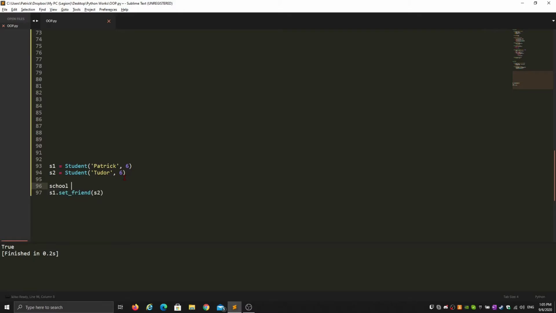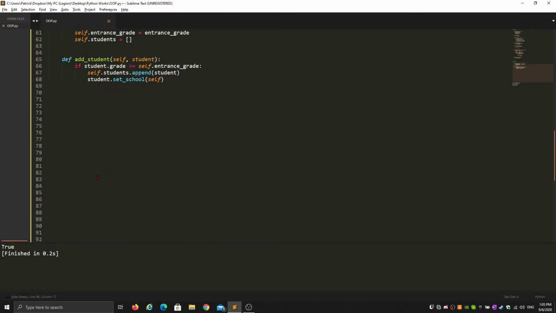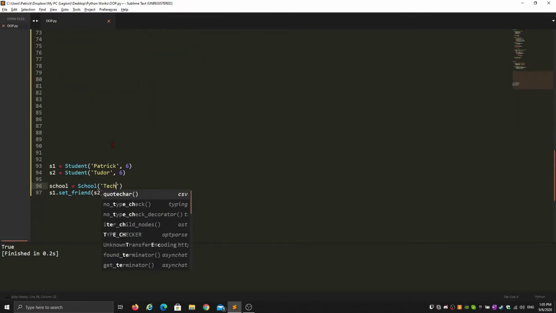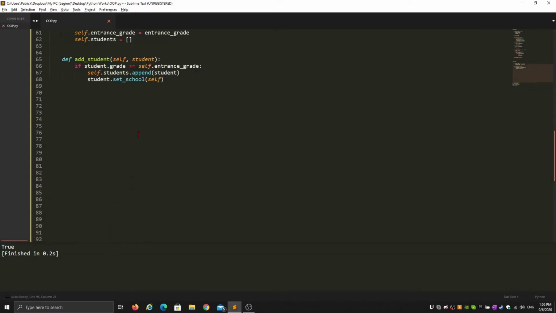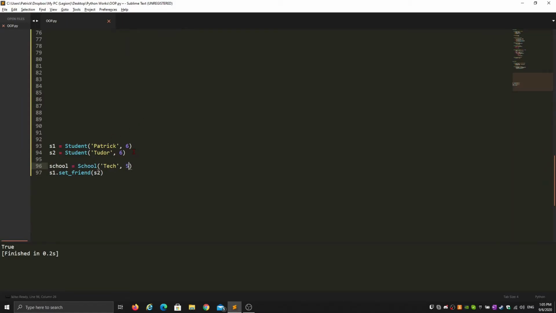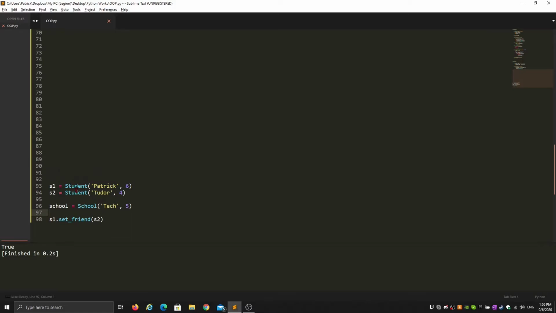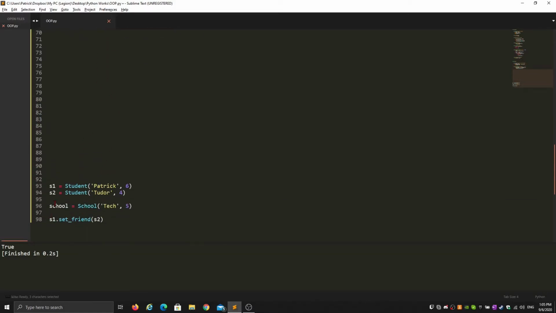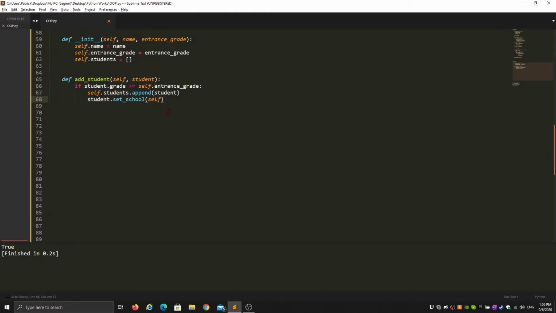School will be equal to School, which is a type. So the name of the school, I'm going to call it Tech, and we're going to pass in this entrance grade, which will be equal to 5. Well, actually, let me make this 4. Now we have the object, very nice. We can now replace self with school basically, but we're not going to do that.